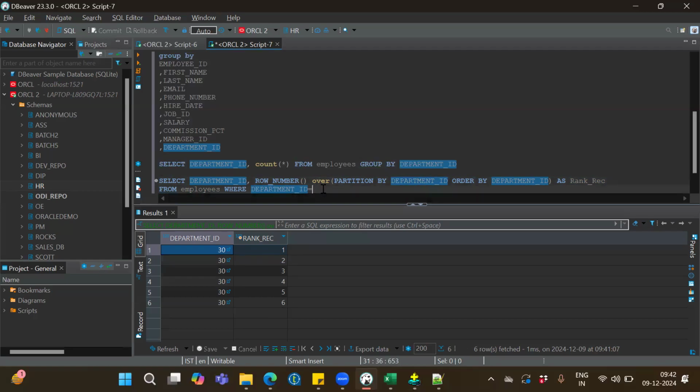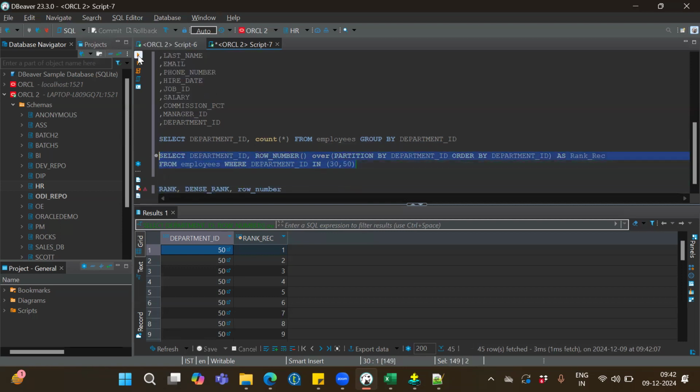So if you see here, I'll give 50. See, like this. So now what I will do, I'll use IN, 30 comma 50. Okay. Now you see all 30 and 50 it will display, but you see the rank will be different here. So now what I will do, rank rec equal to 1 I'll give. Then I'll get only one record from here and one record from here. Then I'll get the unique records from the department table.